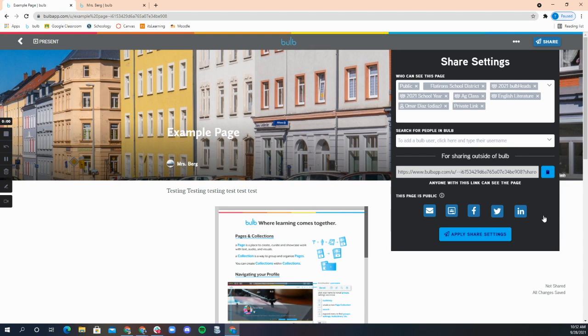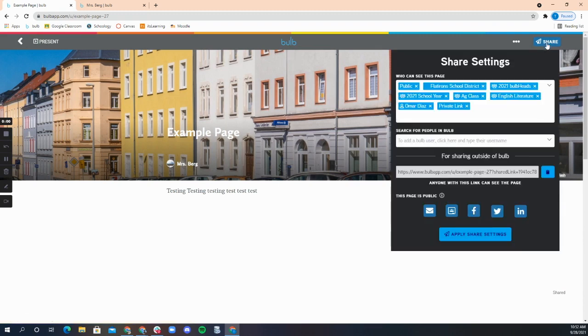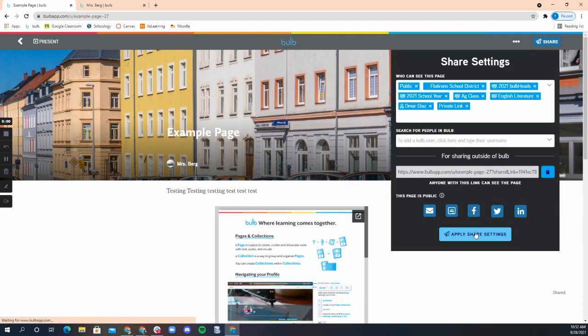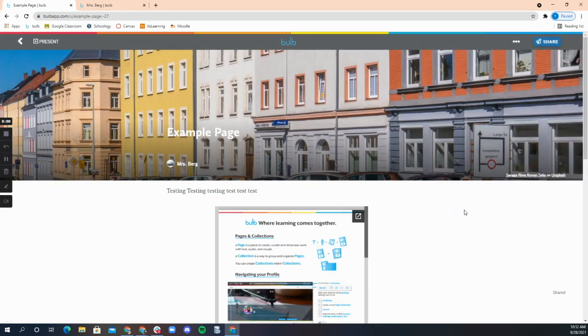Now, it's extremely important to note that your page is not shared until you select the Apply Share Settings button at the bottom of this panel. If you make any edits to your page after you share, you can always come back into the Share panel and click Apply Share Settings for the audience to see your updates.